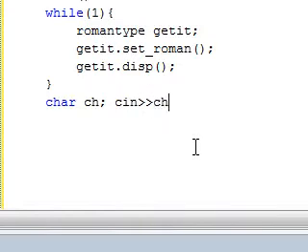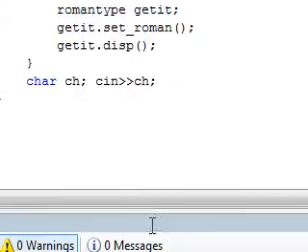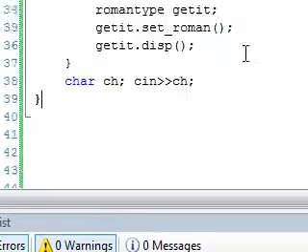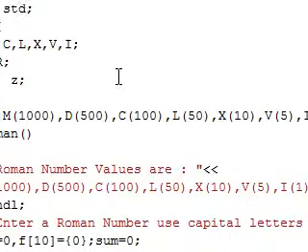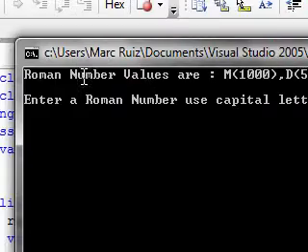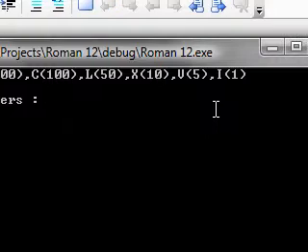And now we'll build a solution and see if we have any errors. And we have no errors. Our build succeeded. If you follow along, you should have no problem. Now that we built our solution and everything's okay, we're gonna run our program, and we're gonna hit F5. And the console, as you can see, says Roman values are M for 1000, D for 500, C for 100, L for 50, X for 10, and V for 5. It says enter a Roman number, use capital.